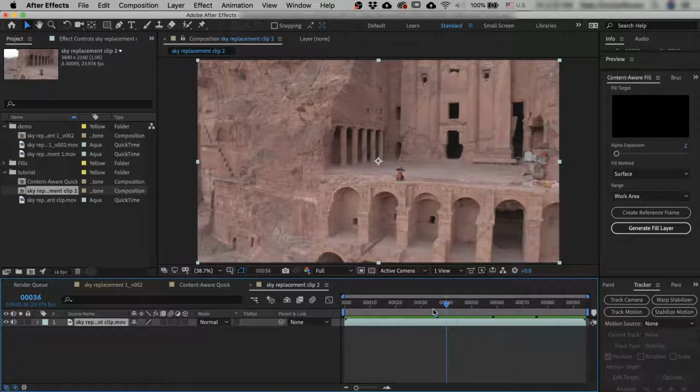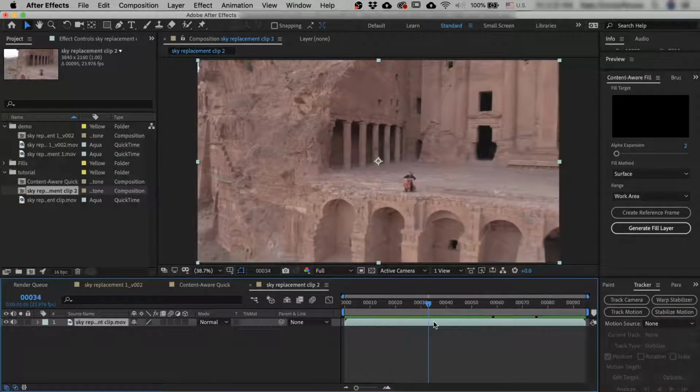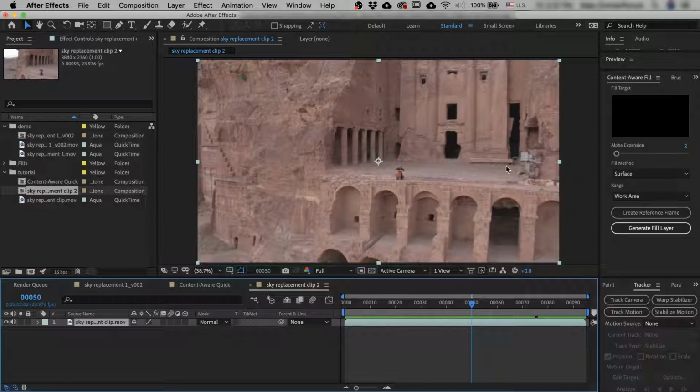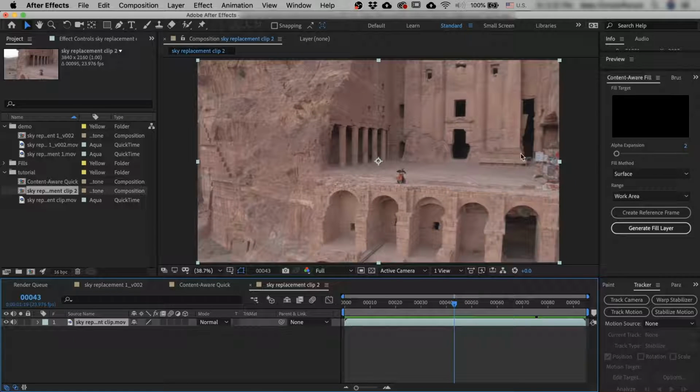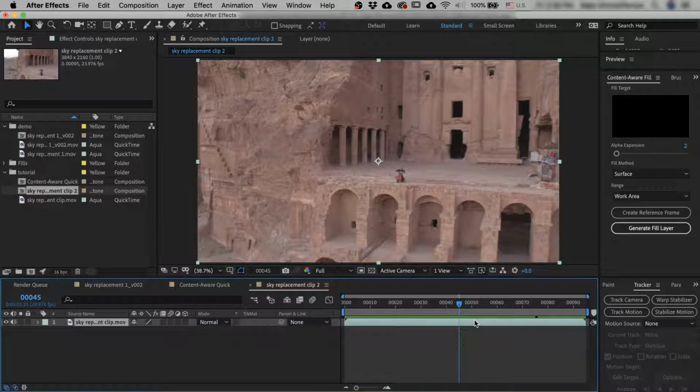Okay, back to our comp here that I'm going to use Mocha for. I'm going to identify, while we're here, a hero frame. A frame where the entire object that I want to replace is in frame, where the camera is close enough that I'll get plenty of detail from the surrounding area. And I think frame 45 is going to be our best friend here. I'm just going to use Control-8 to make a marker in the timeline. I want to remember this later.